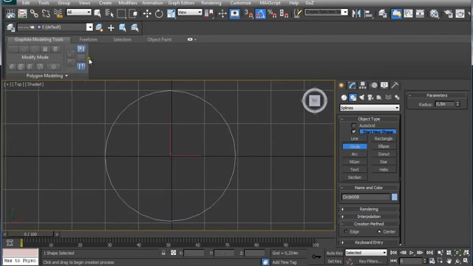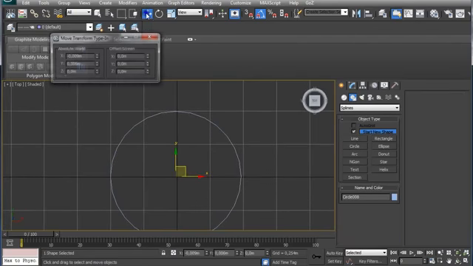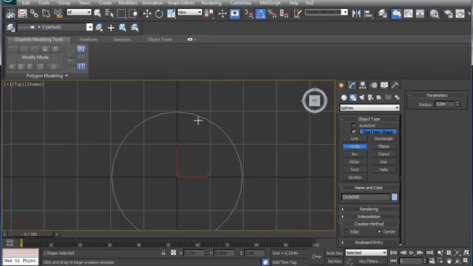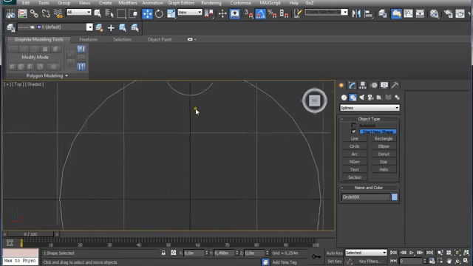Then I'm going to make sure it's centered, so I'm going to right click on select and move, and right click on X value and Y value. Again, I'm going to create a new circle, and set it up for 0.1 meter radius. Again, I'm going to right click and set the X value to 0. I'm going to leave the Y value as it is.